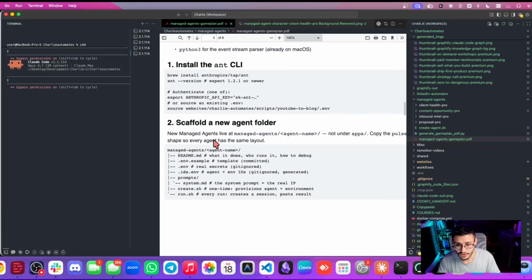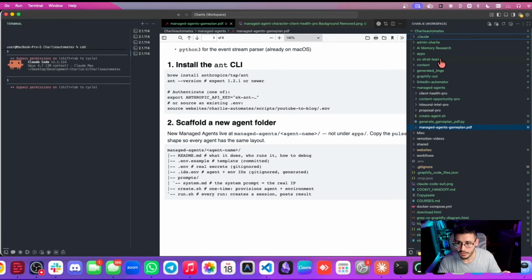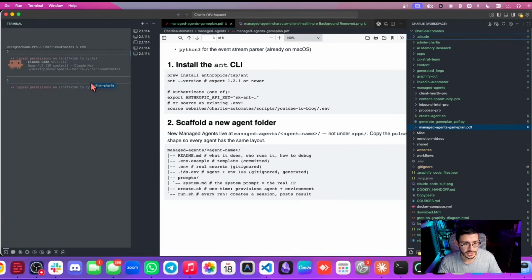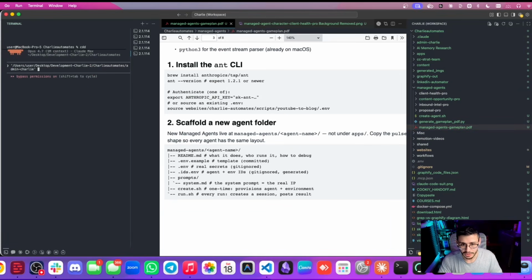Once you have this installed, you just run this, or tell Claude once it's installed, I want to scaffold a new agent folder. And now I can reference any one of these folders. I just plug it in here and I could just do voice to text and say, hey, I want to build an agent from the context of X, Y, and Z files inside of this folder.